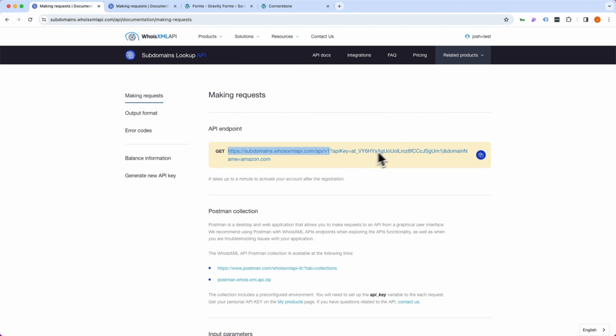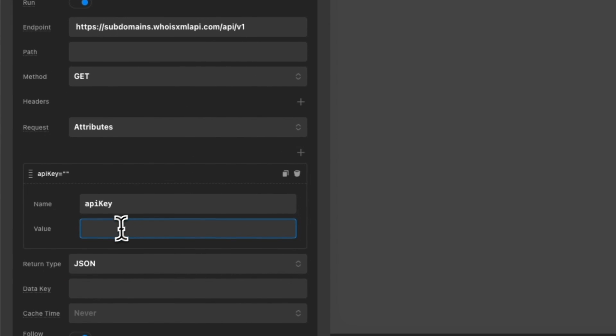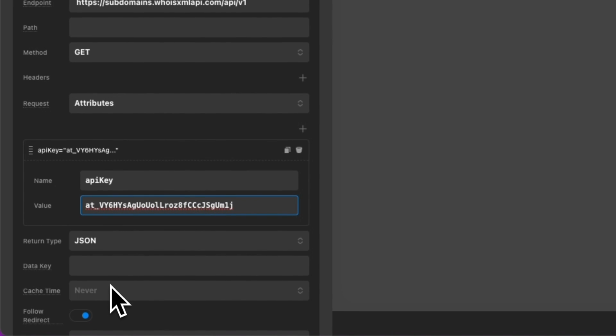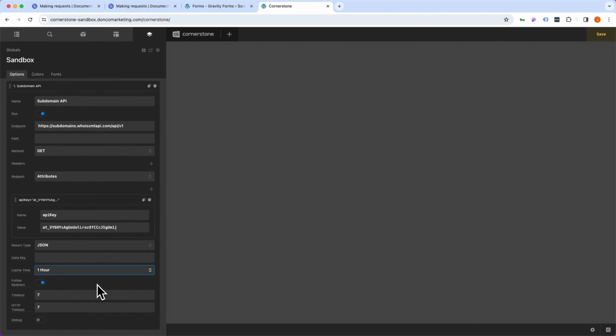And I could just copy it right here, but let's go into our My Products, grab our API key, and then we'll jump back into Cornerstone here and paste that into the value field. Now I'm going to set a cache time on here of an hour. Again, you can always set whatever you want, but I have limited requests here on the free version, so we're going to do that, and we will save.